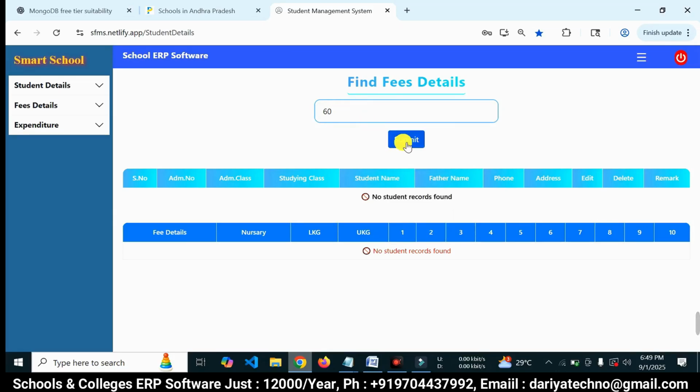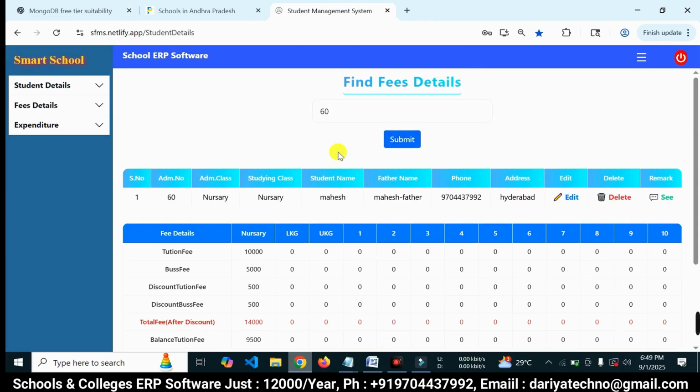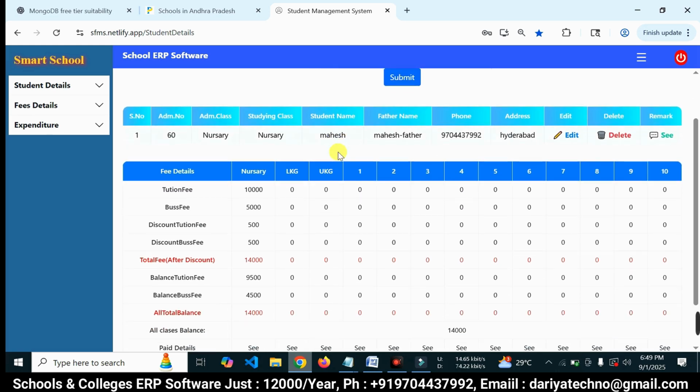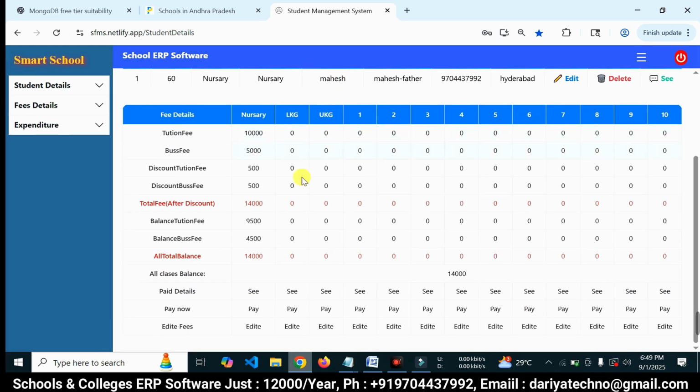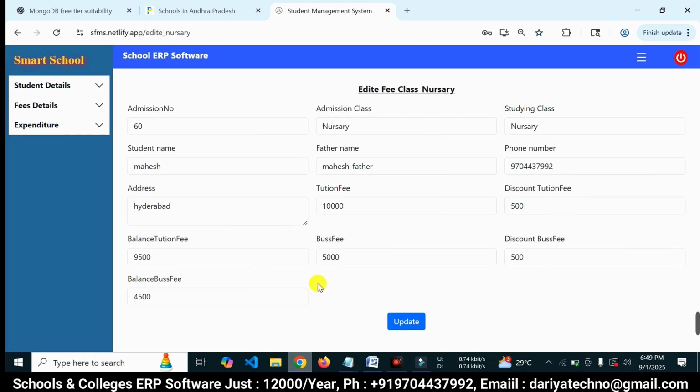16. Submit. This is the student fees details. Okay, scroll down, see here edit fees. Okay, click this button, edit. Okay, this is the student fees details. This is the admission number, admission class, studying class.